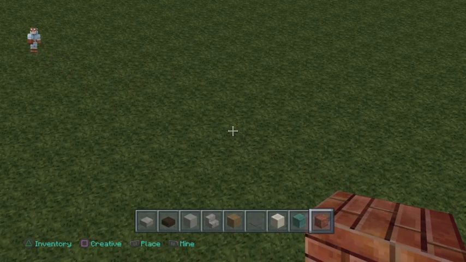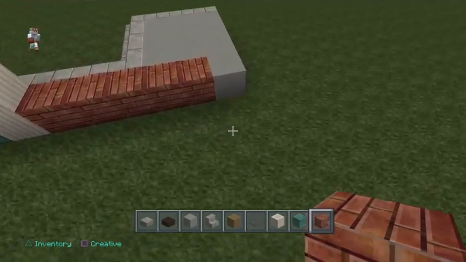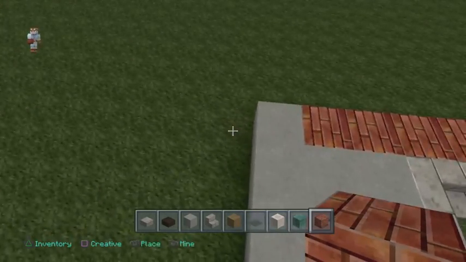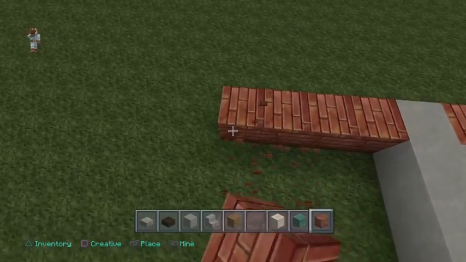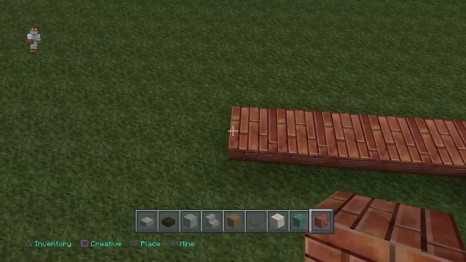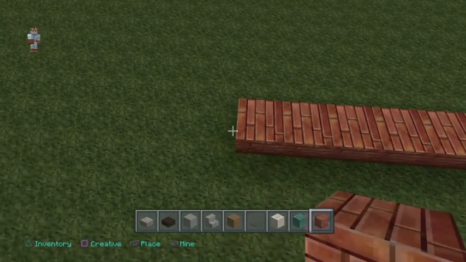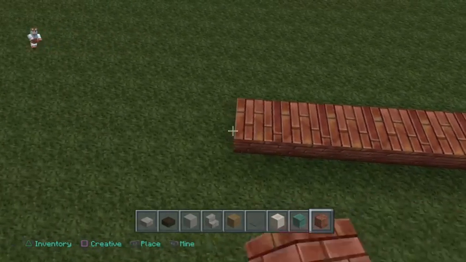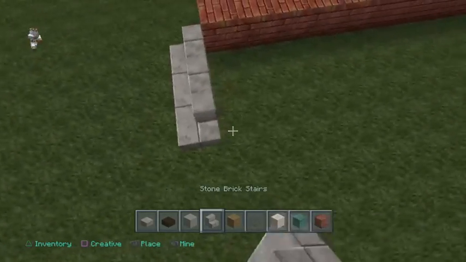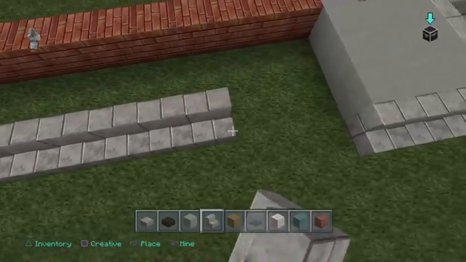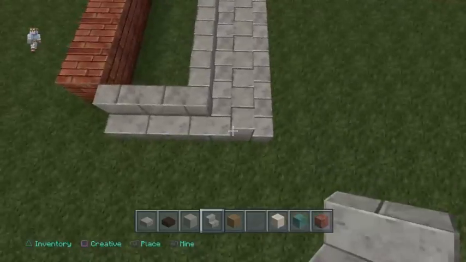With this one, I'm using some of the crates inside the building to count out exactly how long these walls should be. 2, 3, 4, 5, 6, 7, 8. 9, 10, 11, 12, 13, 14. And I'm already off on that, but that's easy to fix.